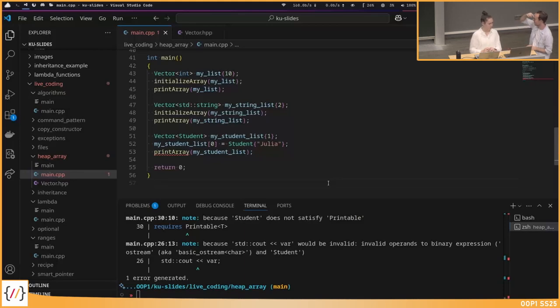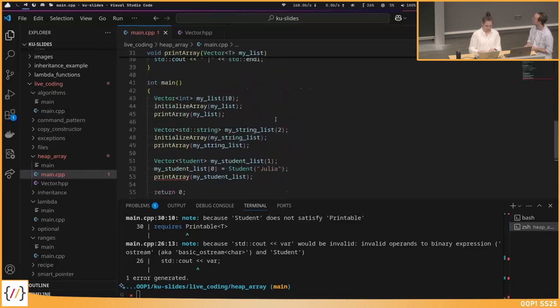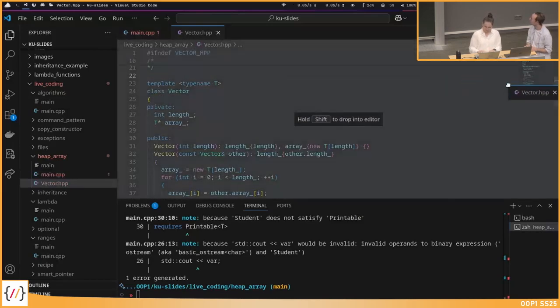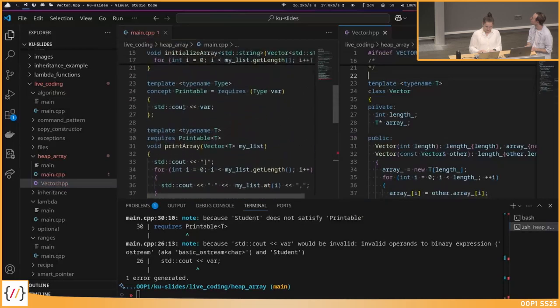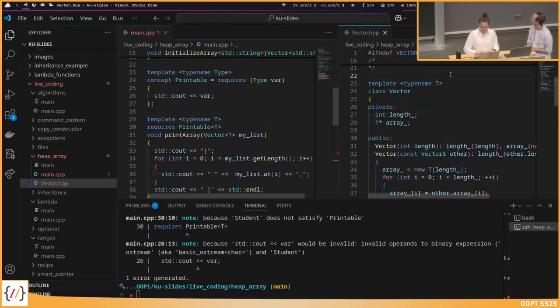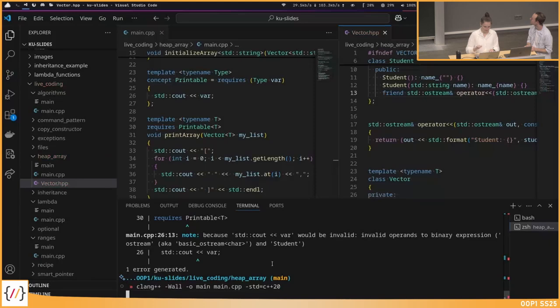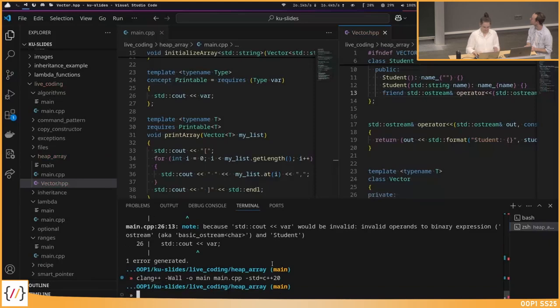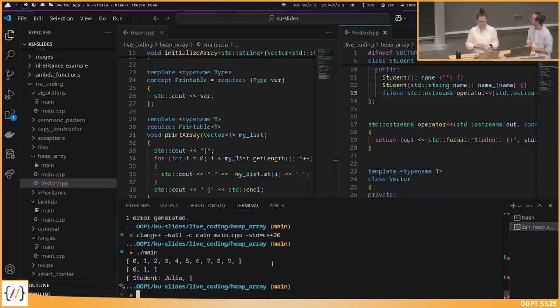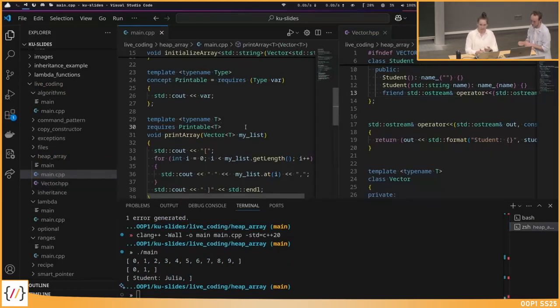And if you now add the output operator to the student? Yeah, let's do this. So in here, if we comment in this output operator, now it works. So these concepts help us to get better error messages.